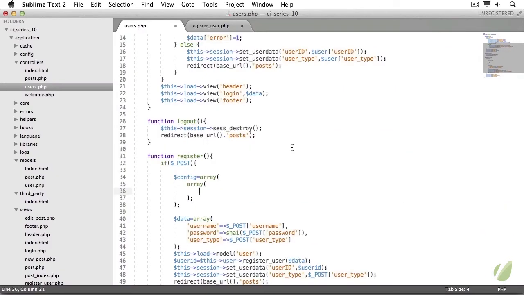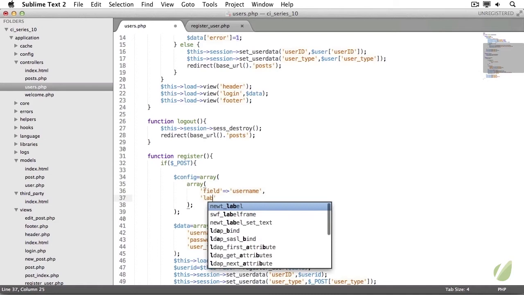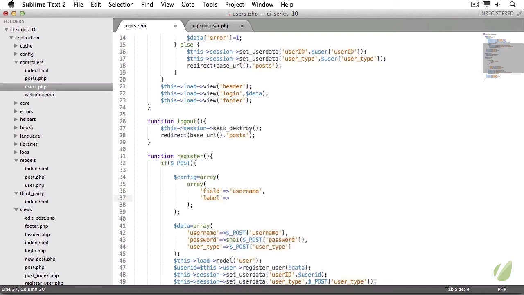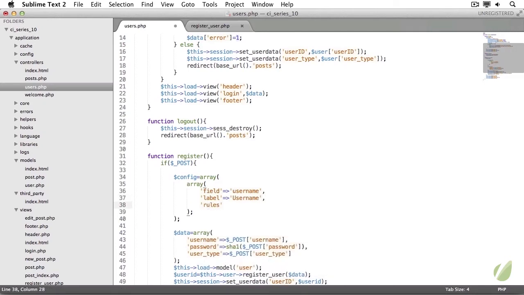So what we do is we first tell it what field we're going to do the validation for. The first one is username. Then we add a label, and that is just whatever you want the label to be, because the label on the form might not be the same as the name of the field. This is the same one. I'm just going to add a capital U. Then here's the great part. We add the rules. There's a lot of different rules that we can do.